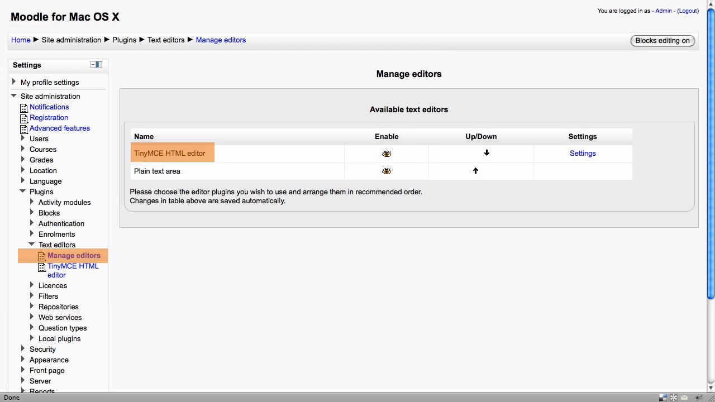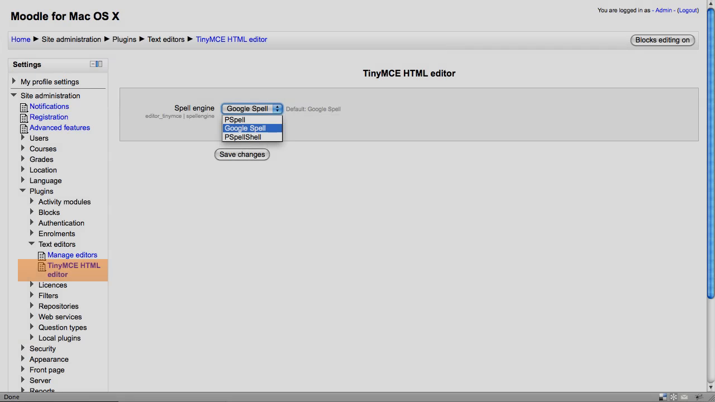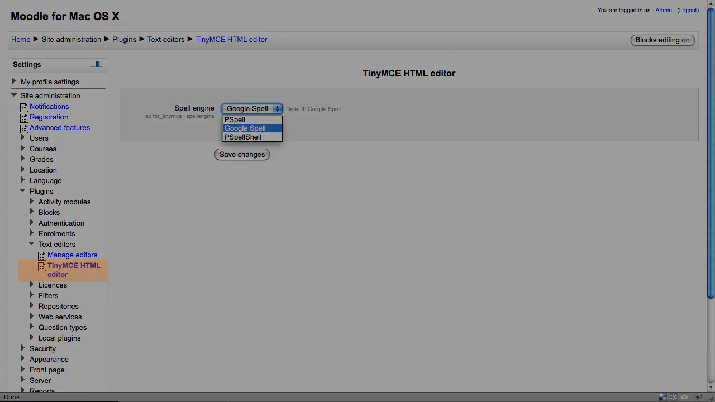Moodle 2 introduces a new editor based on TinyMCE, and this is more compatible with a wider range of browsers and also has more features. You do have the option here, however, to enable or disable these, and indeed to change the order. The HTML editor does have a spell check facility. This could be linked to pSpell if you have this installed on your server, or perhaps Google Spell.